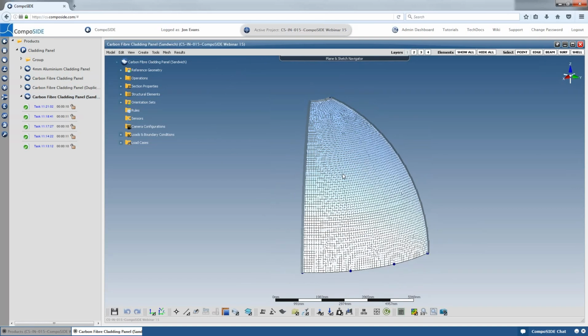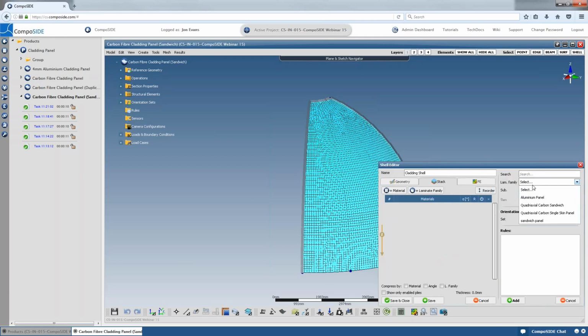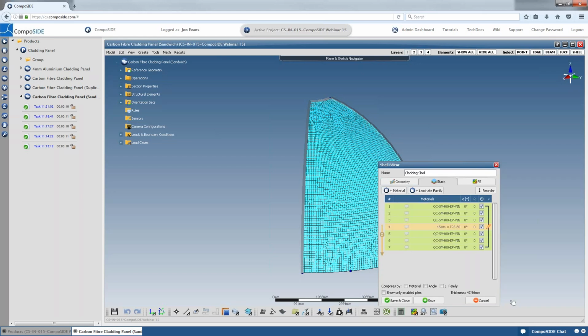So there's no beam there anyway. So here you can see that there's no beam, and I can very quickly just replace this material. Okay, it's already been done. But if I was to do this from scratch, I could remove my laminate family, add laminate family, and select the one we just created, the sandwich panel, and then hit add.